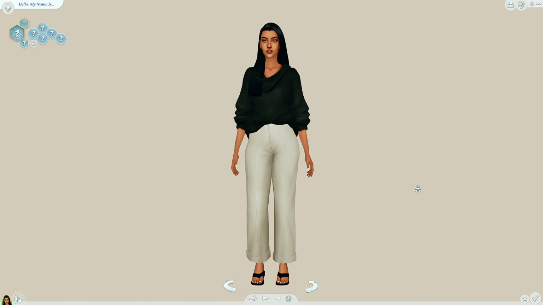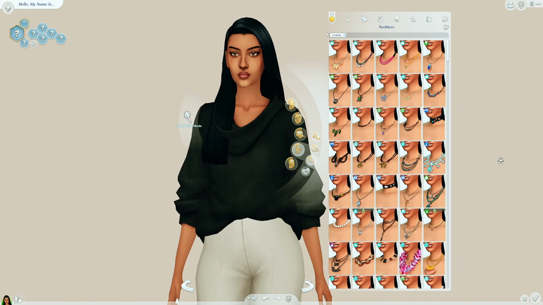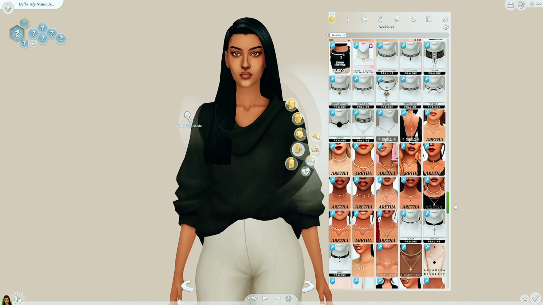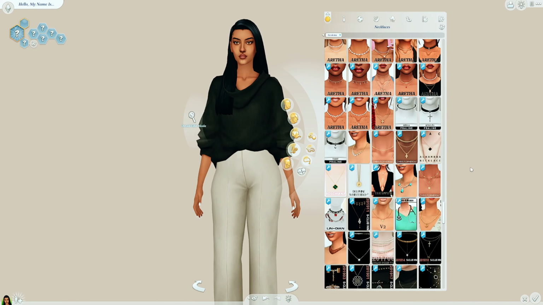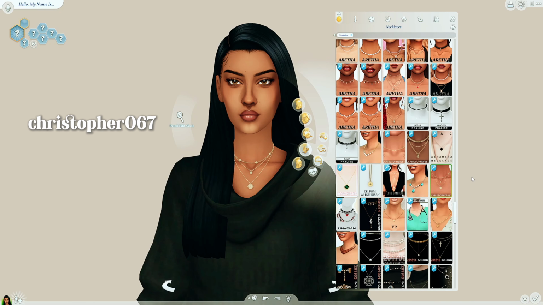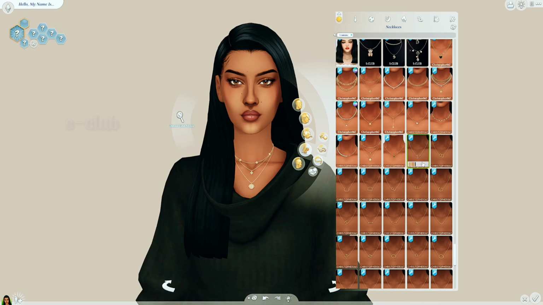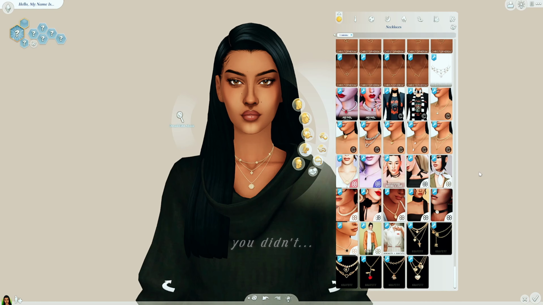So from here, usually I will go into the accessories. I usually try to pick the outfit first before I start picking accessories so I can kind of get a feel for what kind of accessories are going to go with what they're wearing. I think a cute little dainty necklace like this would be so freaking cute. Christopher 067 is my top recommendation for accessories, as well as S Club and Graph Tee. I hope I said that right.